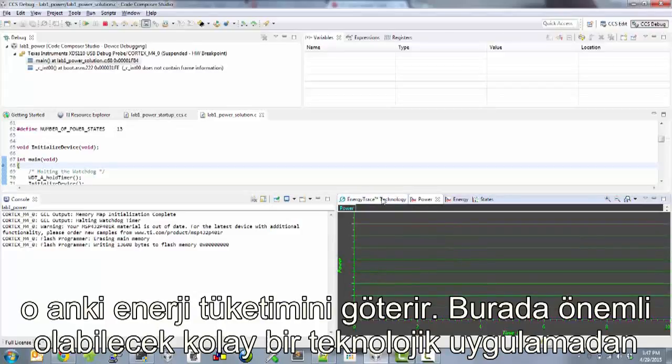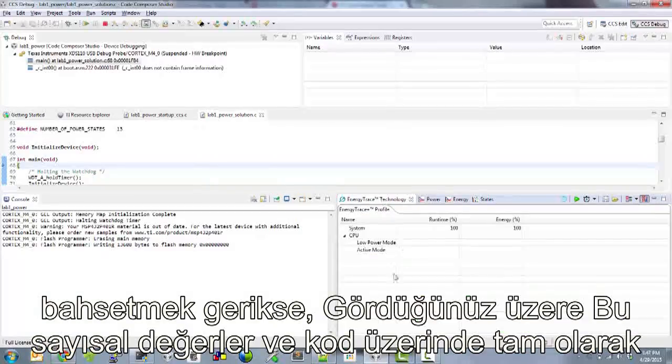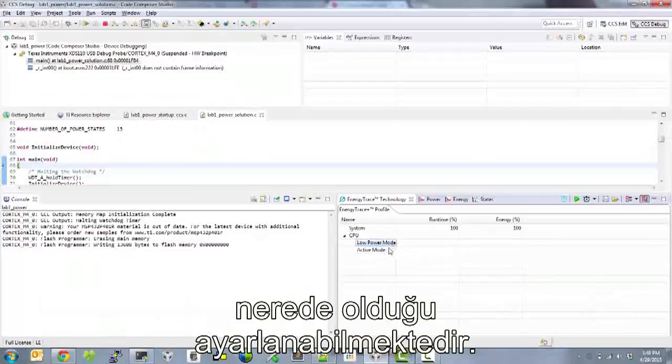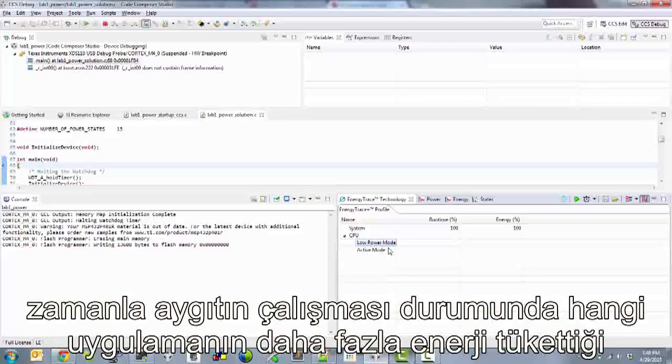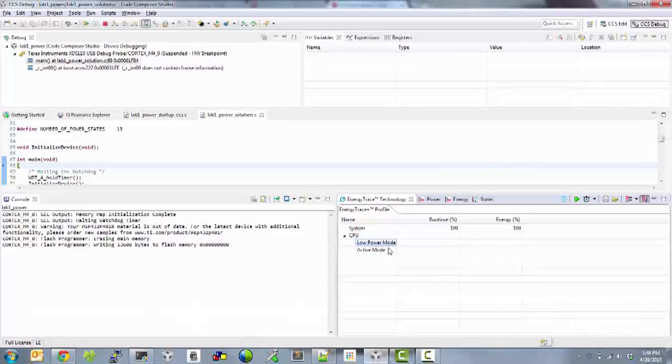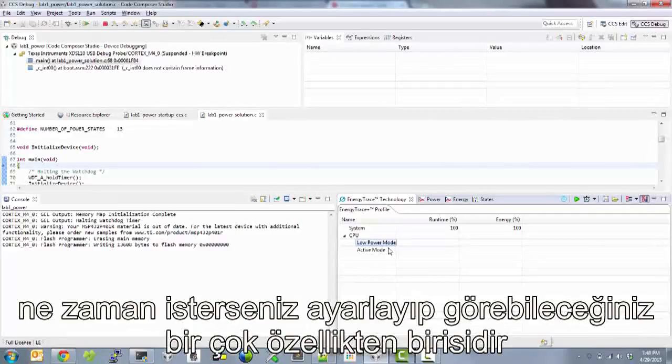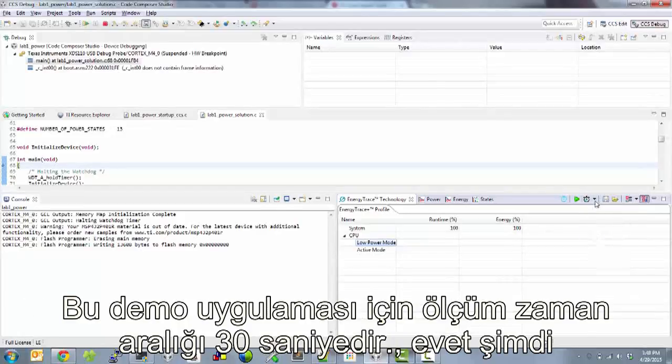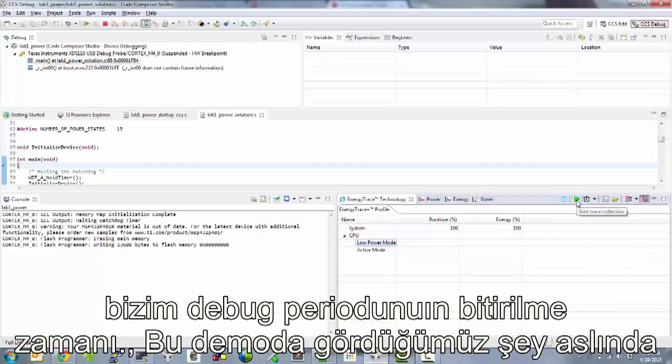The most important tab though is Energy Trace Technology. This is where you can actually configure a number of things and see exactly where in the code the device spends the most time, and which functions are actually contributing the most to the power consumption. A couple of things you can also configure here is, let's say, how long you want to measure for. Let's say for our demo, let's measure for 30 seconds. So now everything is ready for us to start the debug session.